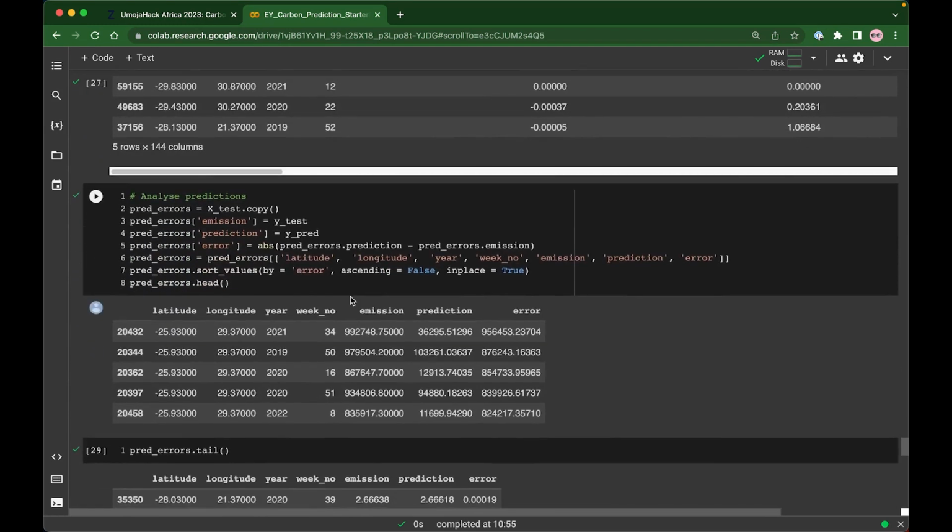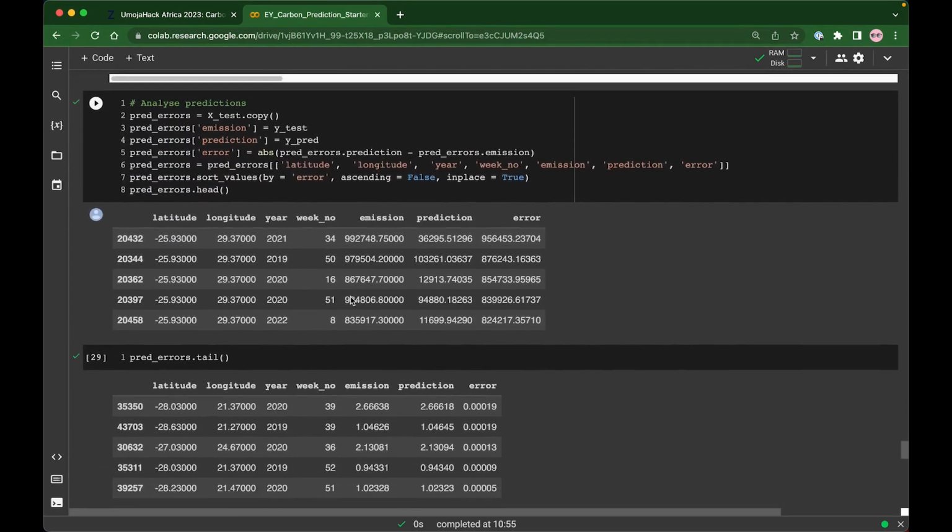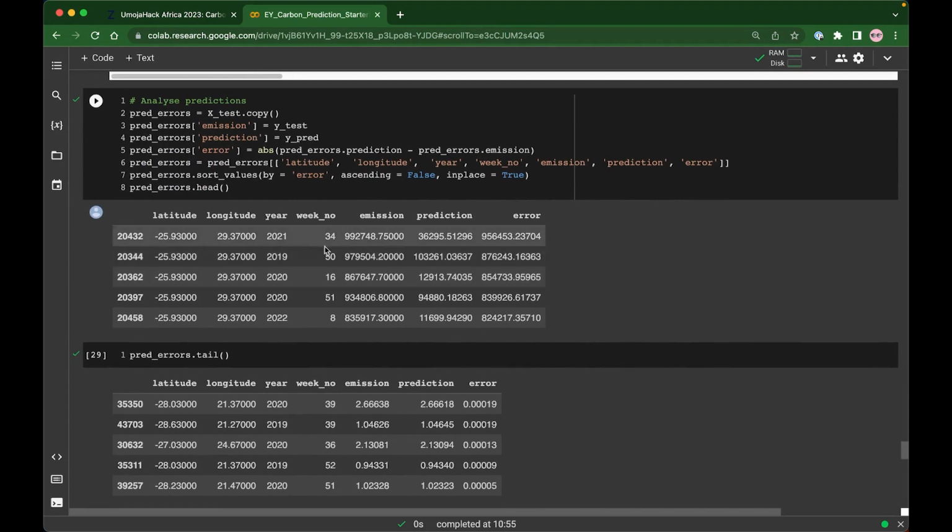Next step is we can analyze the predictions. We can see, for this location, for the year 2021, week 24, the emission was this, but we made a prediction of this, and it means that our error is quite high. So it's always good to analyze the predictions just to know how your model is performing, and then see if there's something you can do to improve the model. By analyzing the predictions, they should give you new information on where to improve the model.